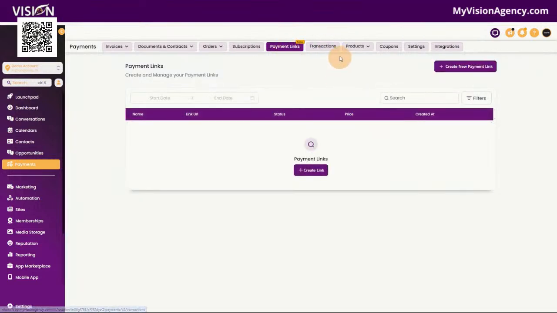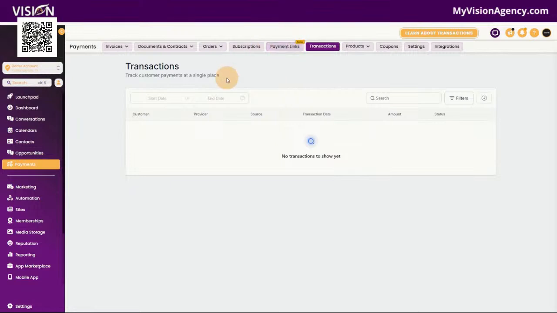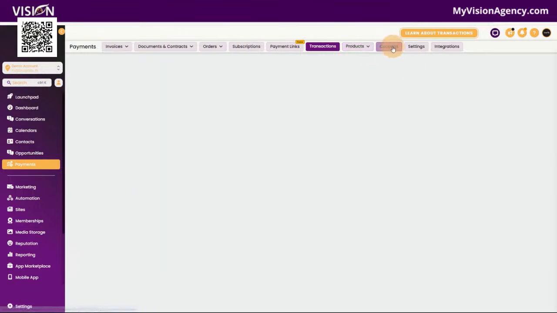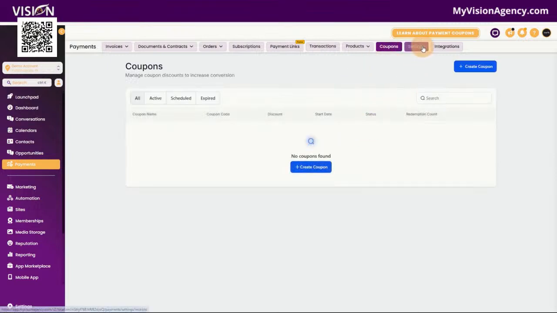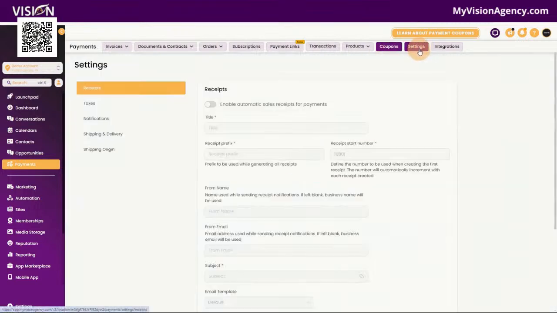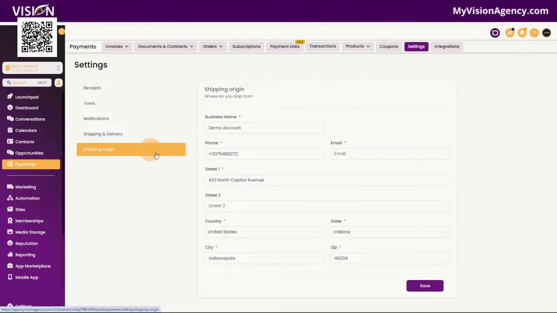You can track all of your transactions coming inside of your account, no matter where they're at, all of the products here. So you can create your own e-commerce store, adding your products and collections and your inventory. You have the ability to create coupons here. You can have your settings to where you are adding the taxes and sending notifications to your team and the shipping and delivery, and then the shipping origin. All of those things can be set here inside of the settings for all of your payments there.